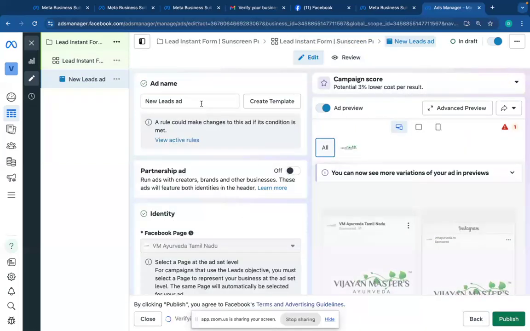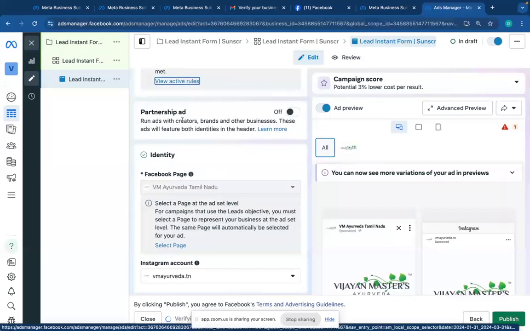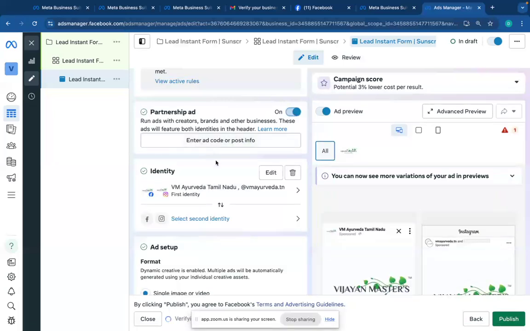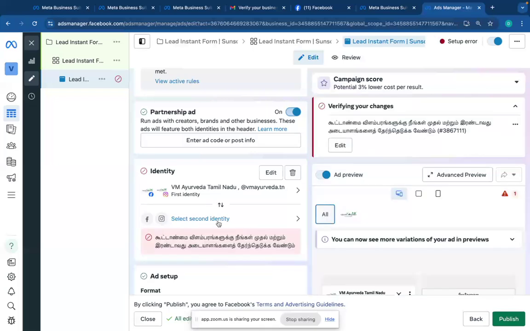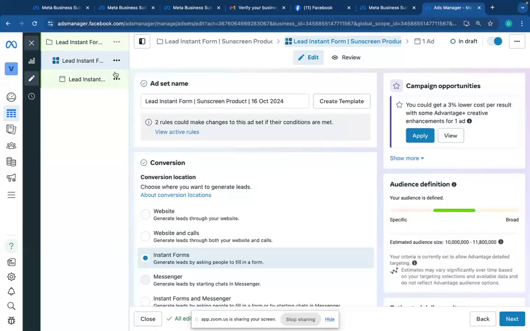So here we'll be uploading our images. This ad name is again optional. This partnership ad is for if you are seeking any influencers, you can collaborate with them. If you create it, it will ask you for the second identity, like which influencer account you have. You can choose this and select it. If you don't have that, you can turn it off. And you have already chosen your Facebook page. Now I'm going to add my creatives here.